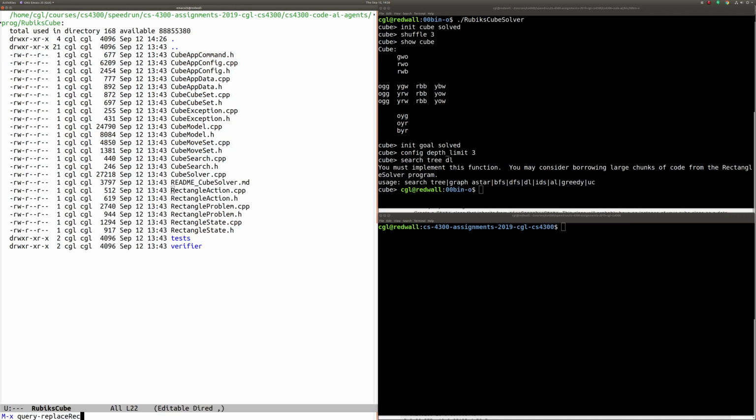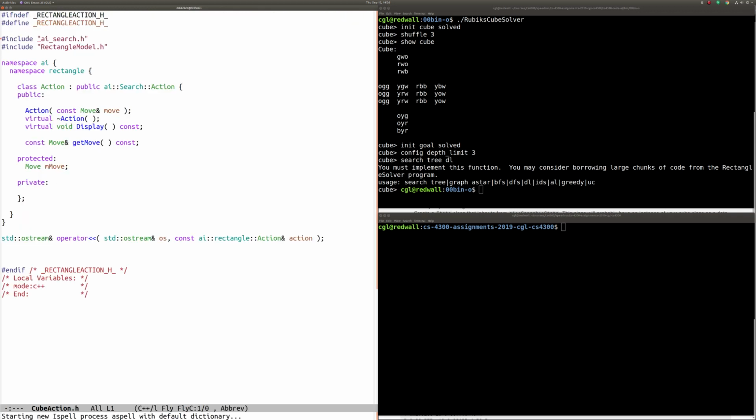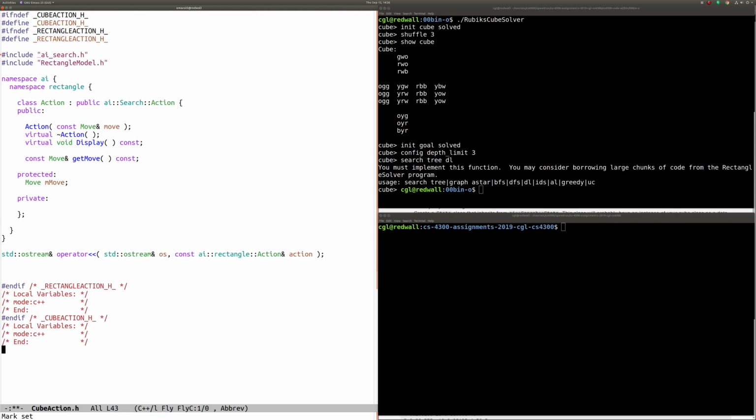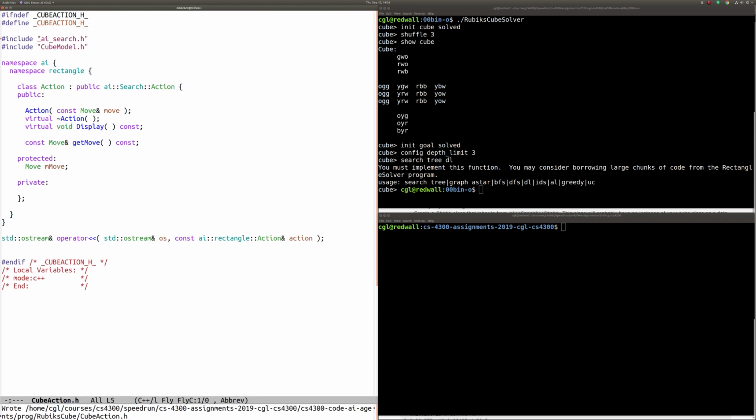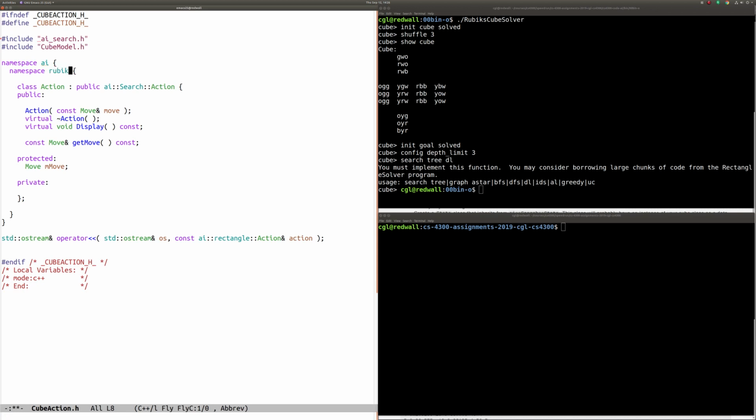I want to get rid of rectangle and replace it with cube. Okay, and then let's edit those one at a time. I'll start with the action. In here I want to change my headers so they refer to the cube action instead of the rectangle action, and I want the cube model to be included, not the rectangle model. Change my namespace over to Rubiks, which matches everything else that existed, and realizing that the cube model already defines a class called move, this part of the code should be fine.